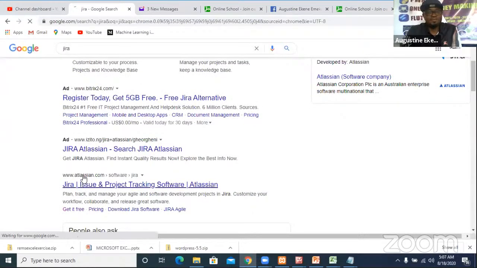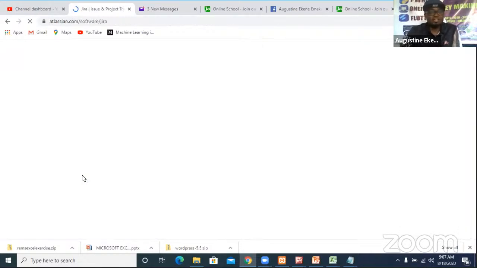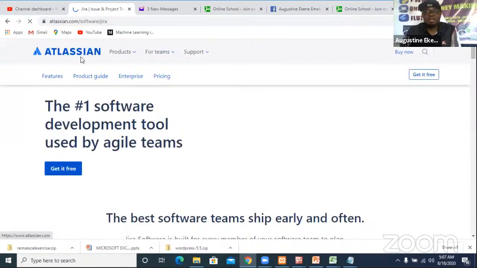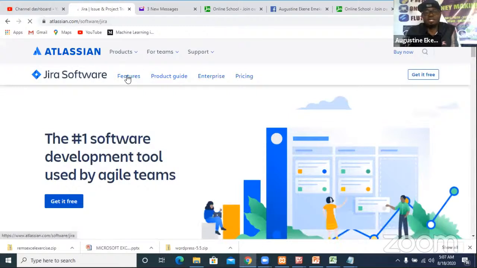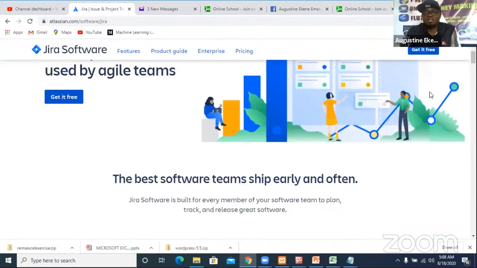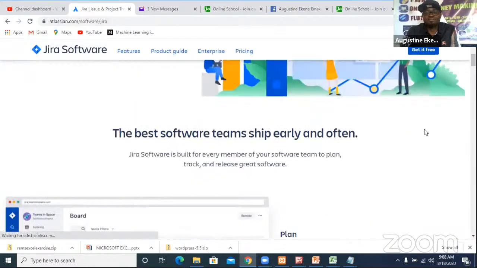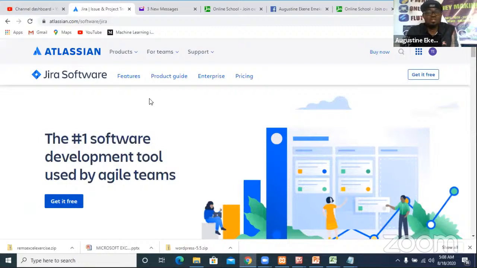You can see here Atlassian.com. Atlassian is the company that has Jira. It's an Australian firm, so you can see Jira is here. So I'm quickly going to sign in because yesterday we created an account in Jira. What we're using is the cloud. We're using Jira in the cloud. So I'm going to simply click on Jira Software so that I can sign in and move forward.